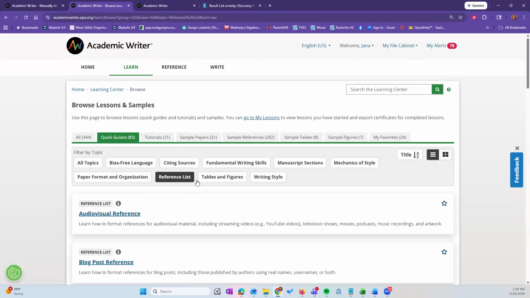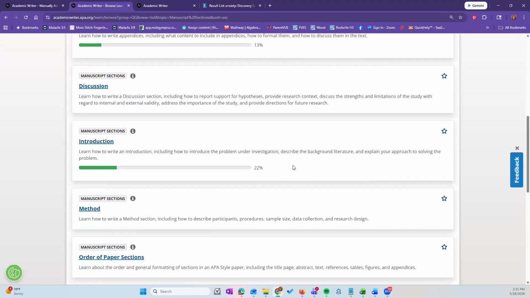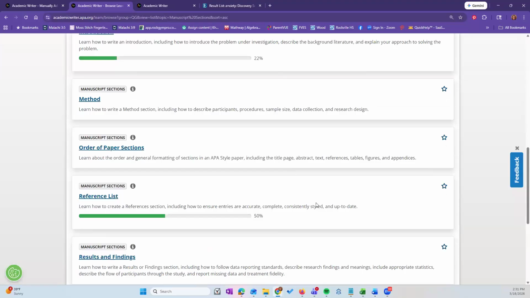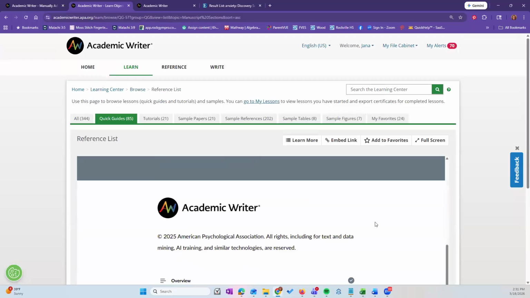The other thing in the Learning Center I wanted to quickly show you are the manuscript sections. So within this, we have a section on the reference list. And so this is going to break down how you're building your reference list. This is an entire section of it.